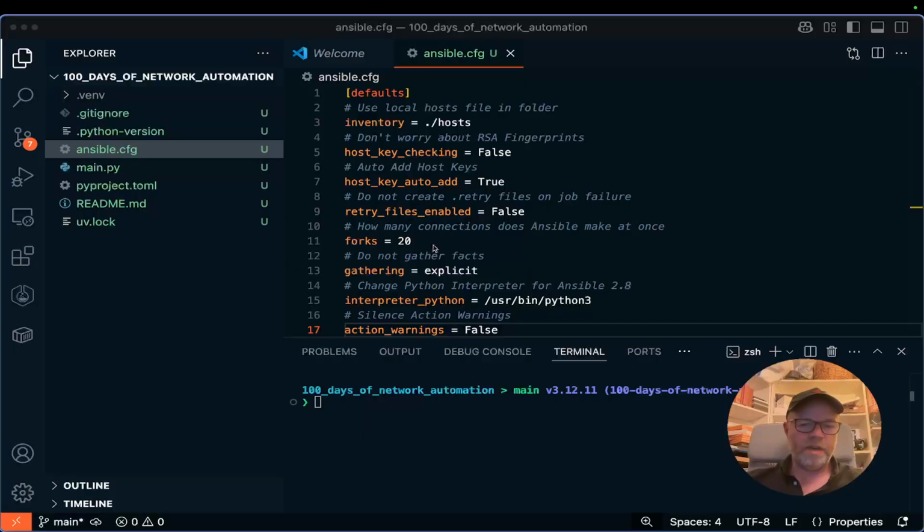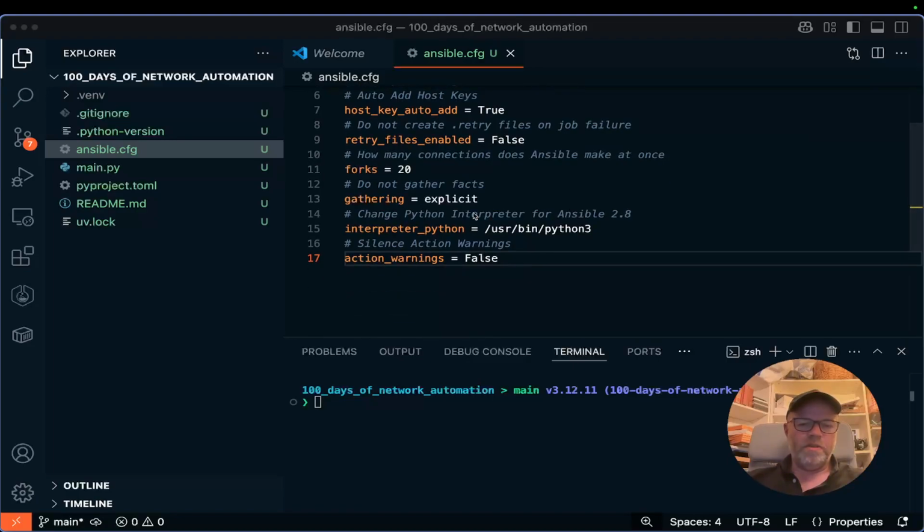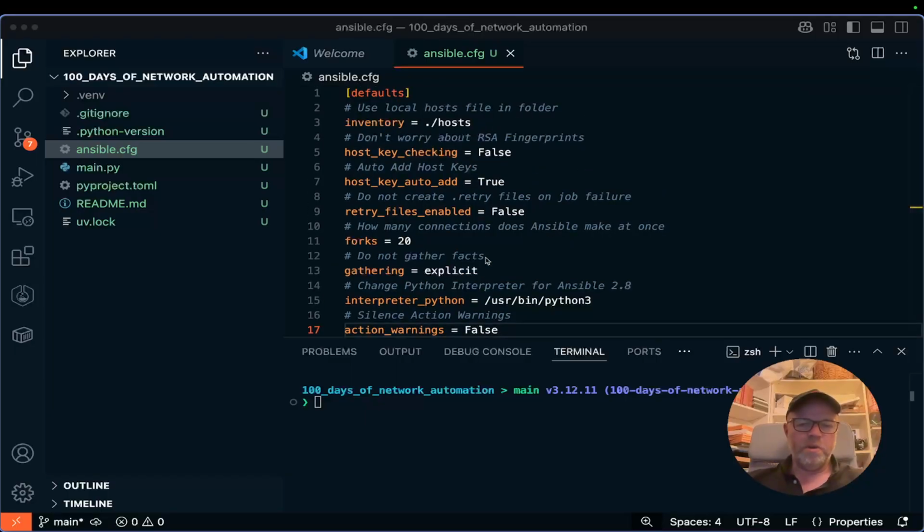So if you've got 1,000 devices, you run a playbook, it will only target 20 at a time. We're not going to gather facts. That is based on when Ansible used to run, or it does still run. I mean, Ansible is more for Linux server management, and it can gather facts back from servers. We don't want to do that for network devices. And our Python interpreter, and this is just warnings. We're going to disable some of the warnings which we don't want to see. So that is my basic configuration file.